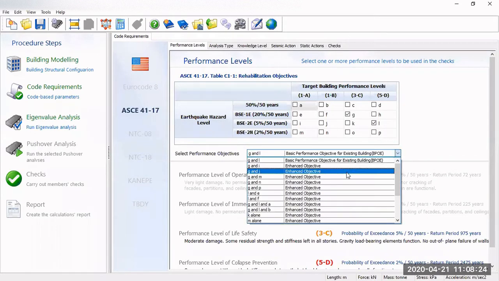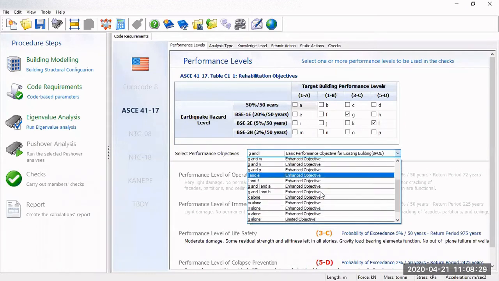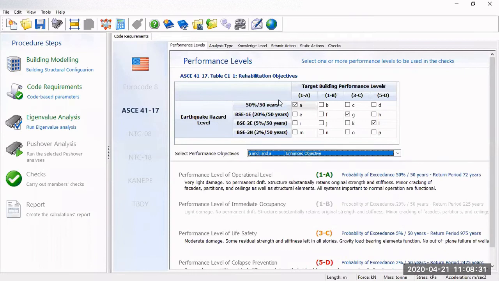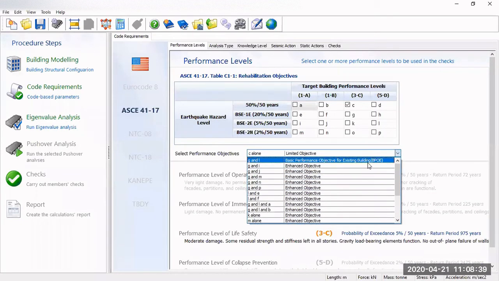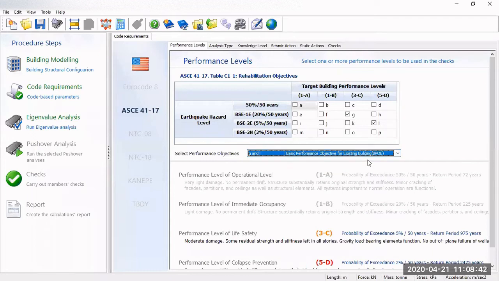Or if you want, based on your different client requirements, you might select enhanced objectives. You can select any type of enhanced objective. You will select from here. Or you can go into limited objectives. This one is more for specific cases. But in our exercise today, we go to the most basic one, the basic performance objective for existing buildings, which is the BPOE.